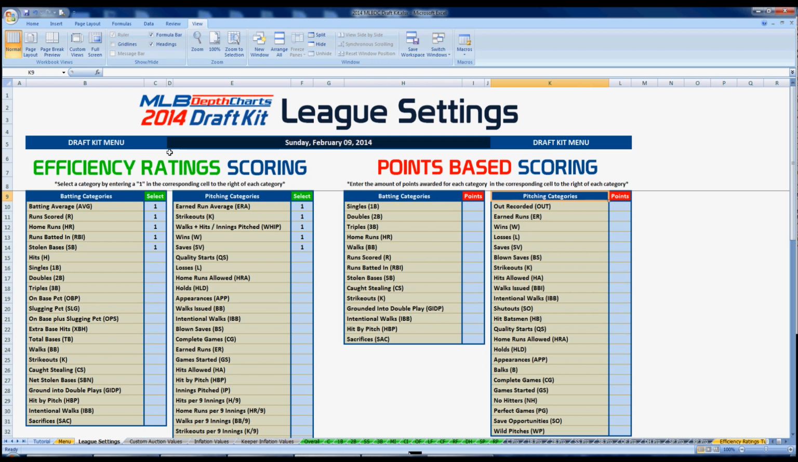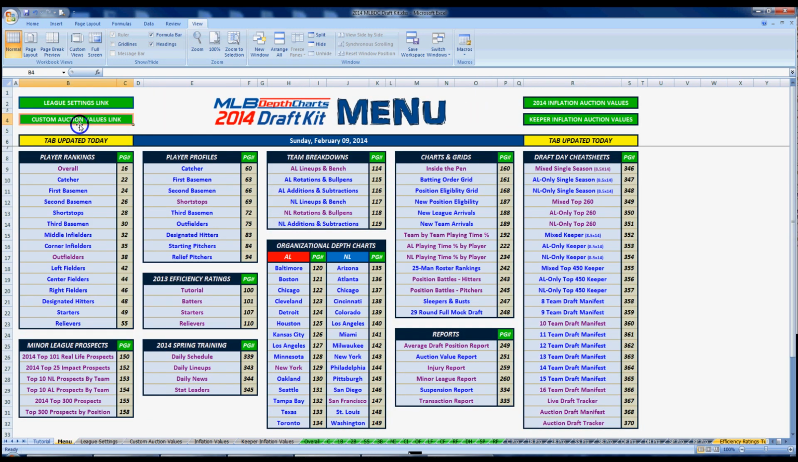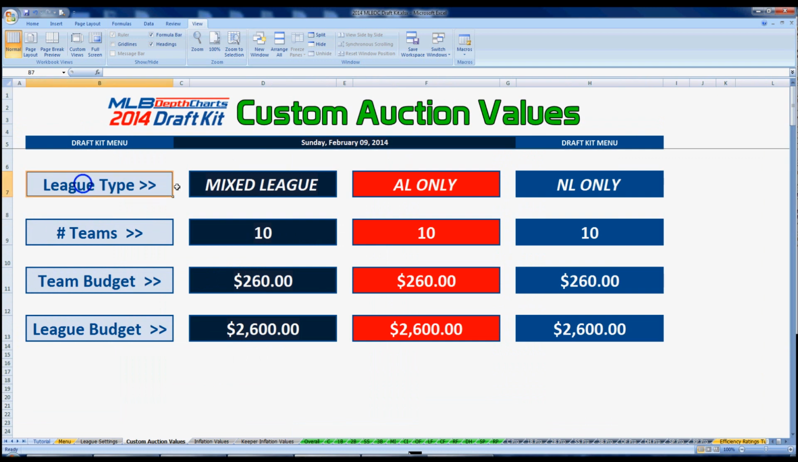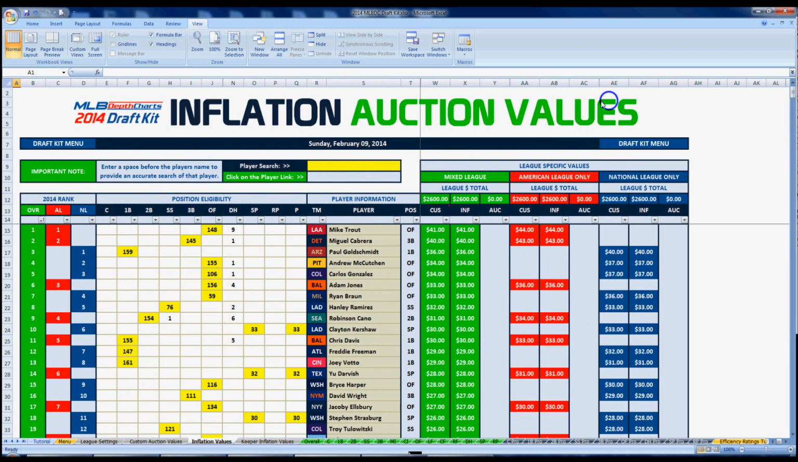Next up is our custom auction values. This is cool for people in auction leagues that have unique types of budgets. Just enter in the teams, the team budget, as well as your league budget. It'll all calculate for you and automatically go into these auction values.